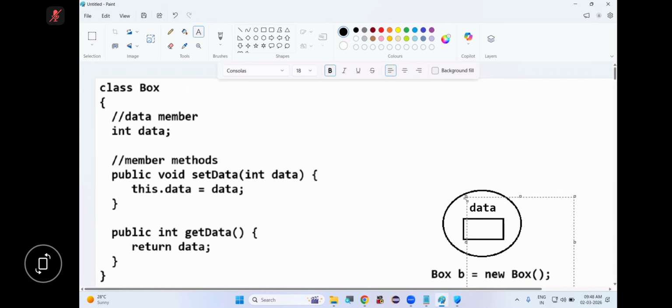Instance variable will be stored inside the object. Which one? data. Is this clear? We have not initialized it, so it will be initialized with a default value. Then instance methods. Okay. So listen, now listen.